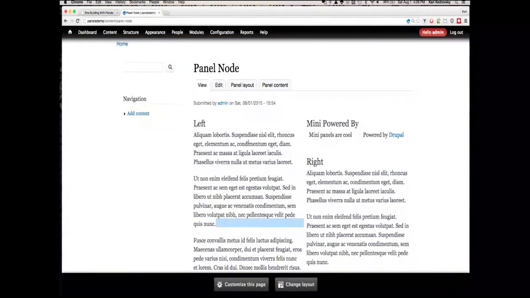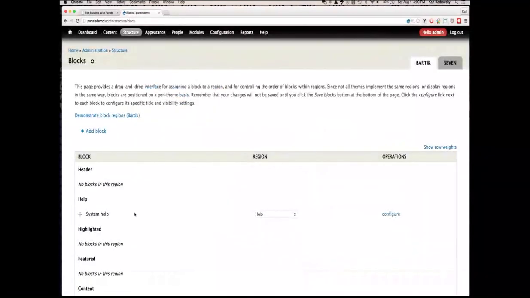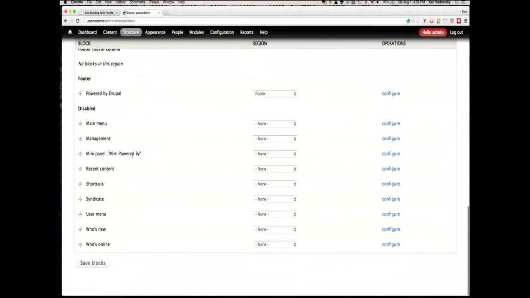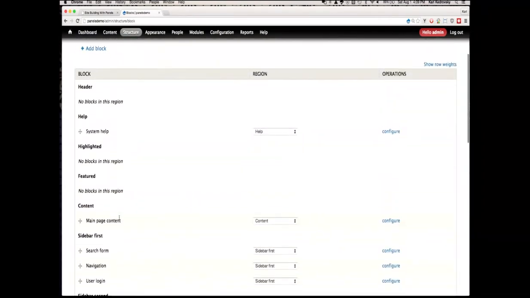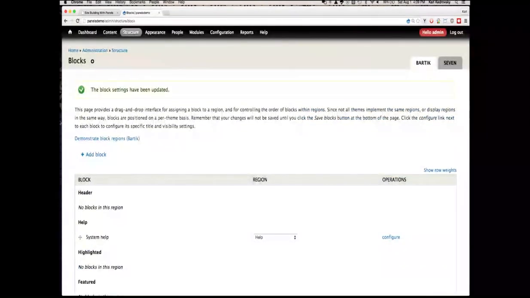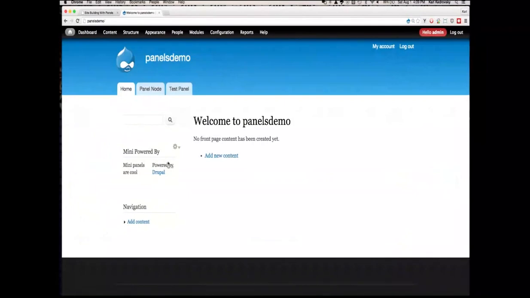One of the unique things about mini panels is that they're also blocks. So they show up just like any other block. Right here. So let's just add it to, which region is that? Sidebar first. And then we have our mini panels right here in the region.